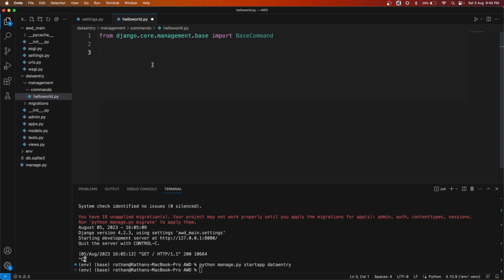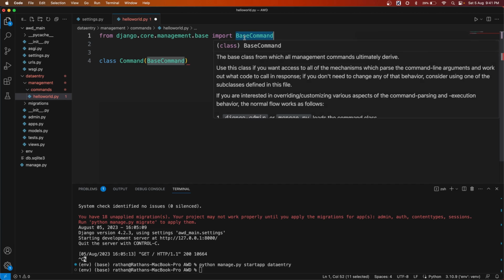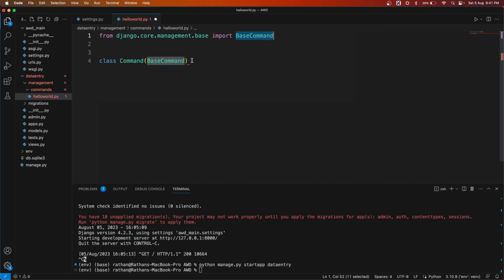Next thing you have to do is create a class called Command. This Command class will inherit from BaseCommand, so it will inherit all the features of BaseCommand, and not only the features, it will also inherit the attributes and methods. Let's make use of some attributes and methods in our custom command.